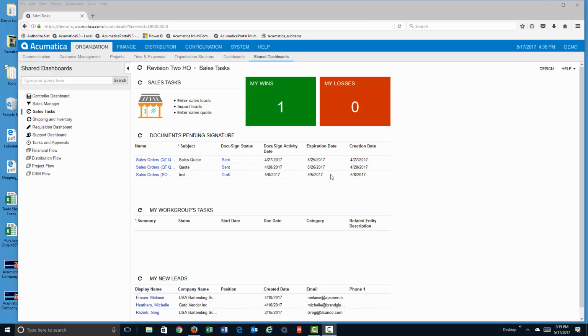So the first thing we're going to do is notice that on our sales tasks menu, we have documents pending signature. This gives the user the ability to see the status of any of the DocuSign documents that have been sent out that we're still waiting to get back signed. So we'll have a constant update via this widget on our sales tasks dashboard.